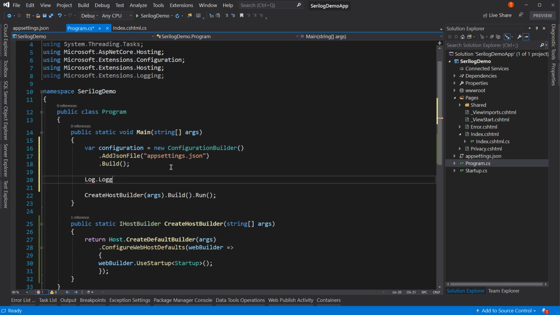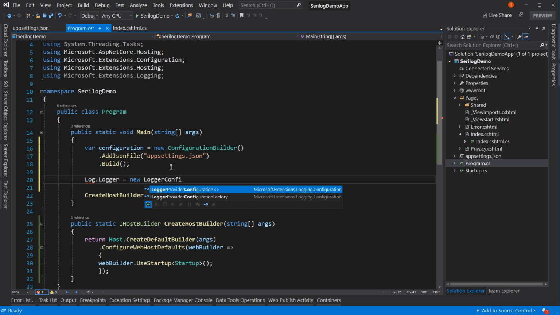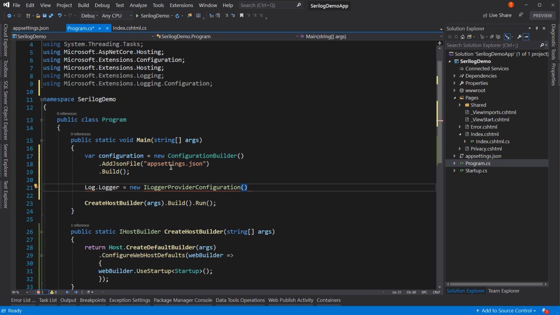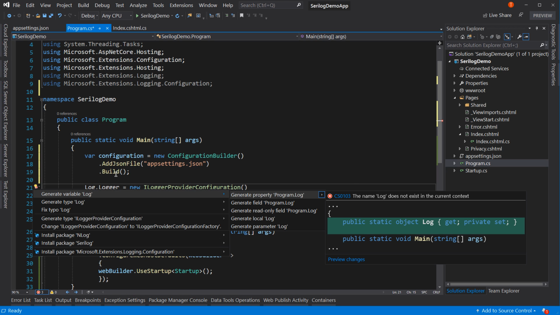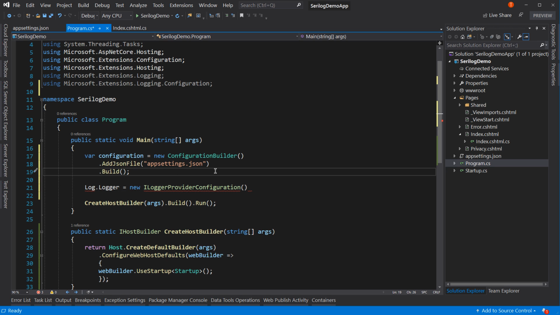Now, what we're going to do next is we're going to say Log.Logger equals new LoggerConfiguration. Now, right now it's yelling at me and saying, I don't know where this stuff is. And if we do a drop down here, I'm not even sure the Control dot will find anything. Oh, it does. Install package Serilog. Okay, so it can install a package Serilog for us. We're going to do that manually.